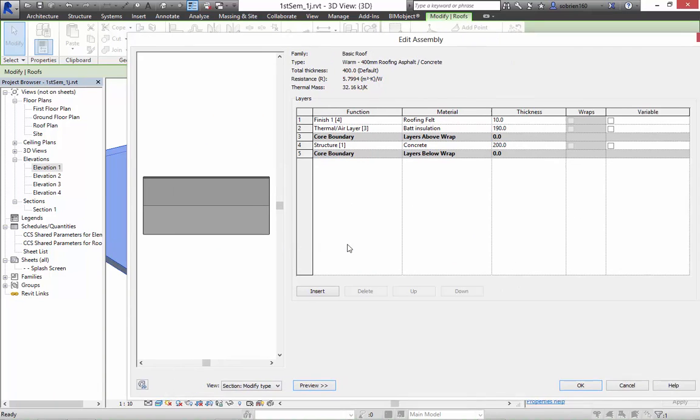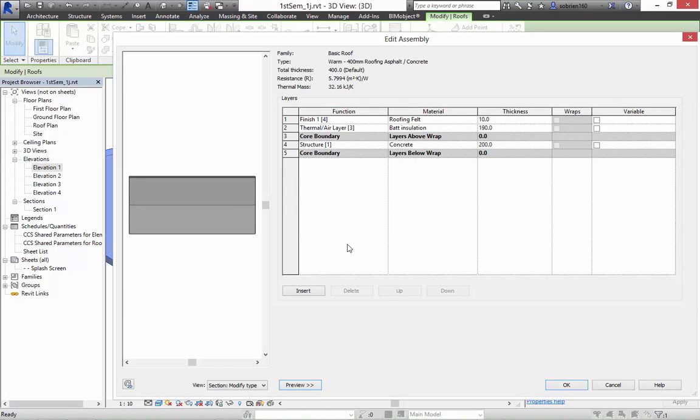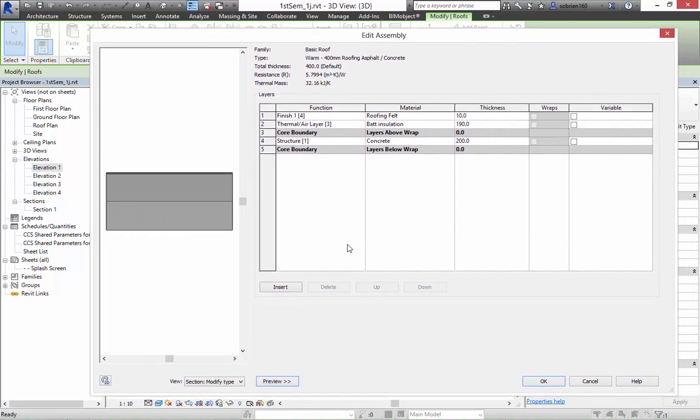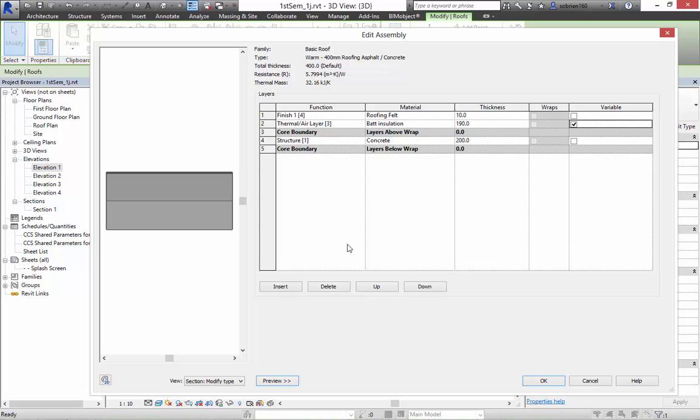And let's say I want to give it a slope. What usually happens in the construction industry, if you have a flat roof and you want to give it a slope, you actually use sloped insulation. So your insulation is what provides the slope to the roof. We can easily do this in Revit just by saying, on the insulation layer, I'm going to make it variable. So it doesn't always stick to 190 millimeters thick.